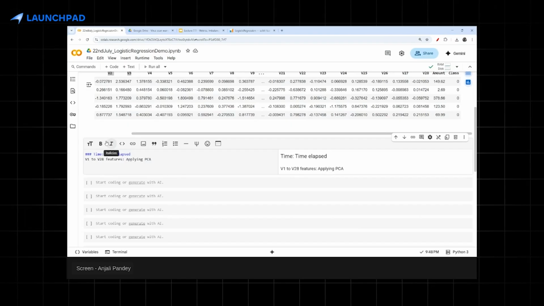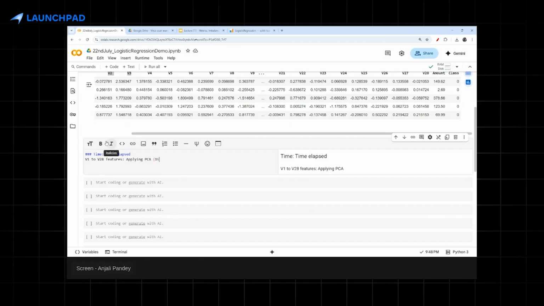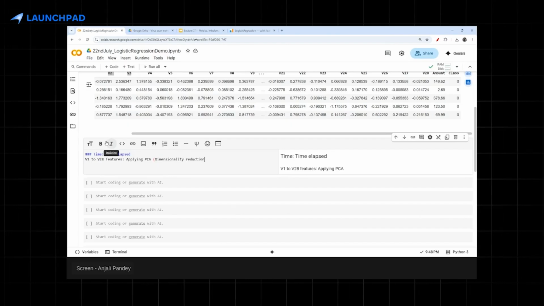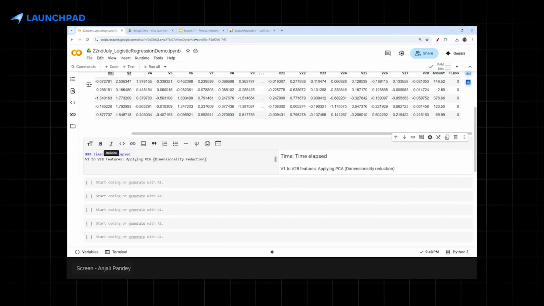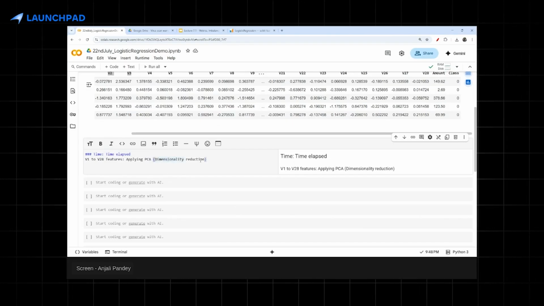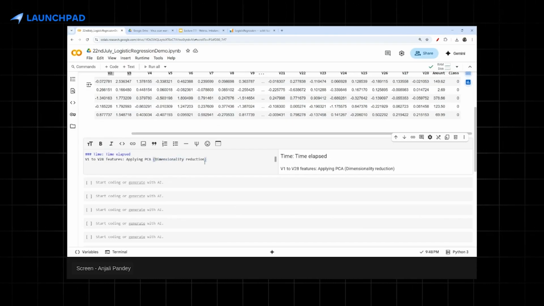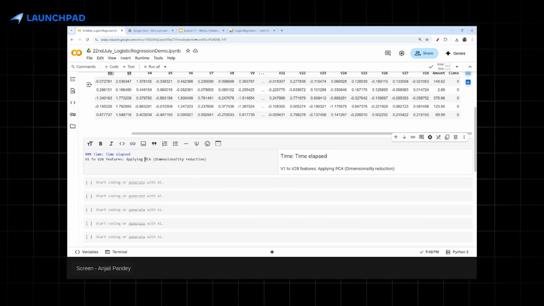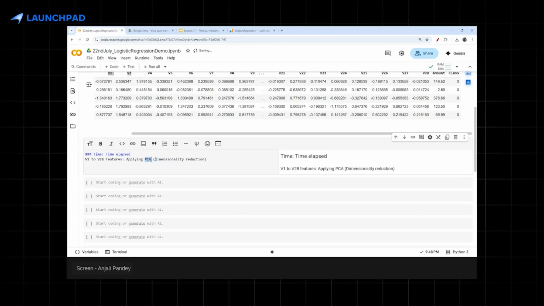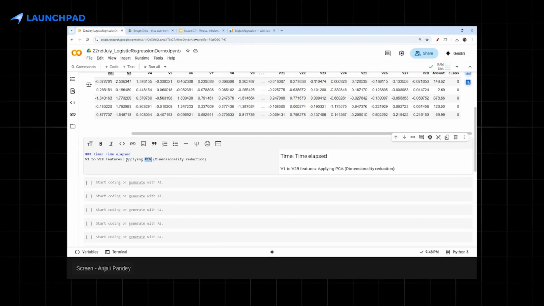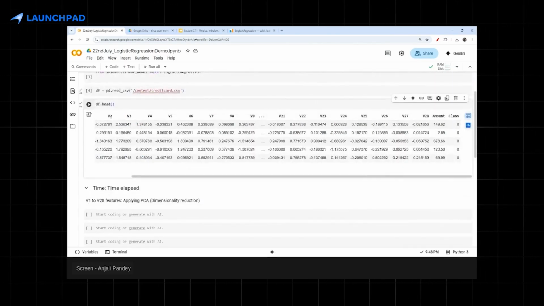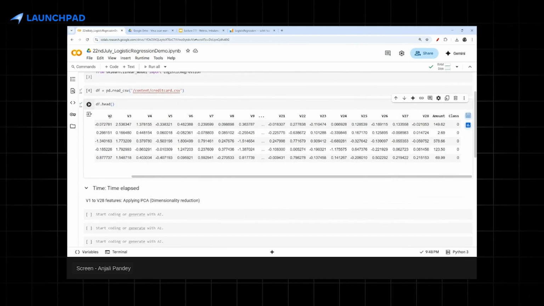PCA is used for dimensionality reduction. You would not have come across principal component analysis until this point, because it is part of unsupervised machine learning. You're going to understand what PCA is, why you use it, and how you use it. But right now, it's important to understand just that we have done something on the data to reduce the number of features.